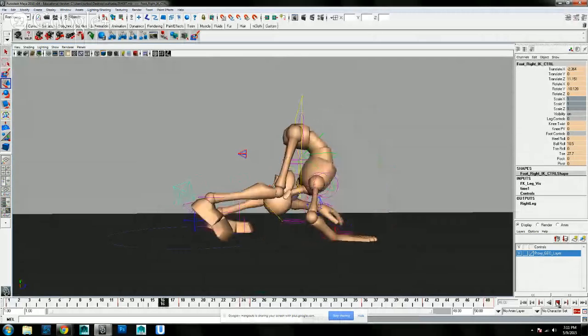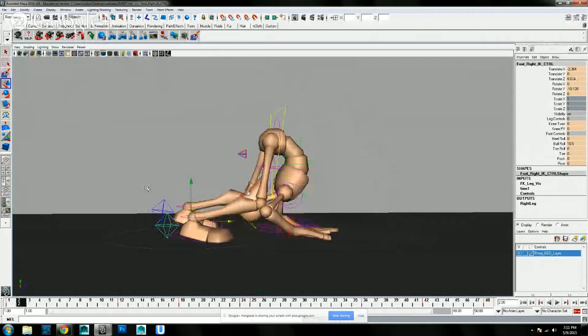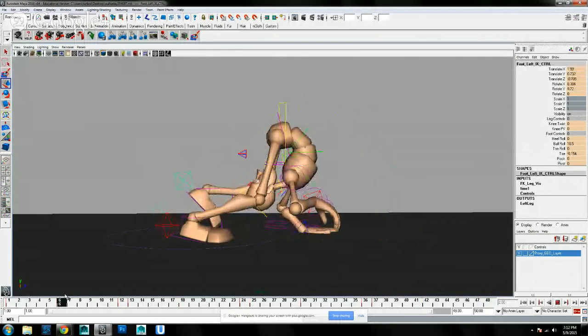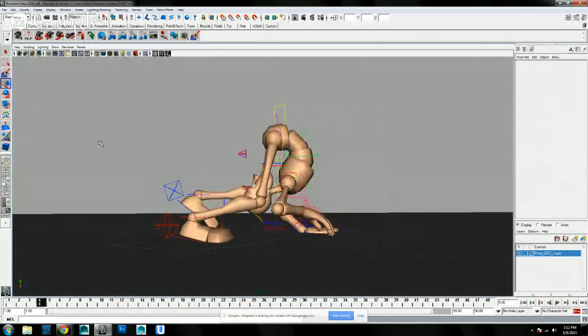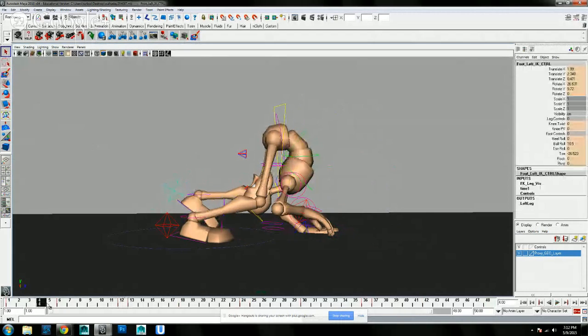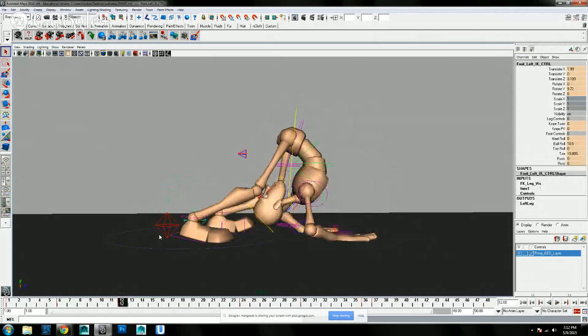This works. And let's try one other thing. Okay, let's save our work. Let's do some ball rolling.